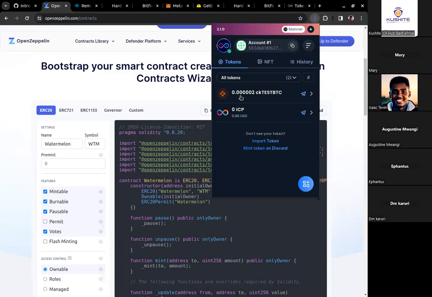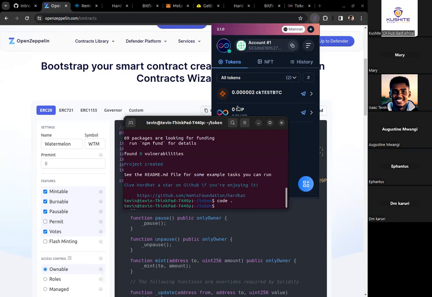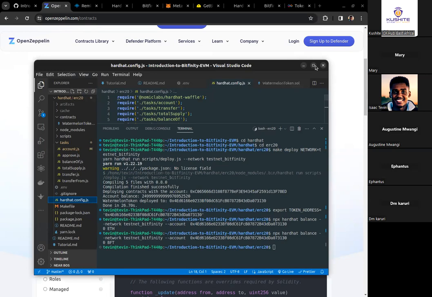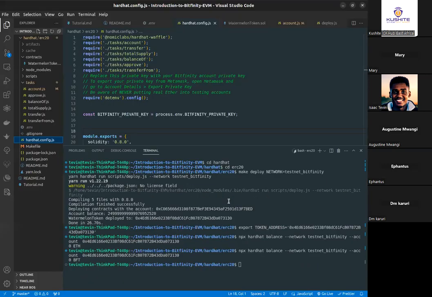Here, as you can see, there's 0.002 ckTestBTC. So we're going to see how we get our fake Bitcoin, and how we can create these smart contracts to work for us, because the whole point of these sessions is that the DFINITY team wants you to dwell more on tokens, because we don't have tokens on the Internet Computer blockchain. And I think they're more investable currently. And you never know, you can always create your own meme coin or the likes.